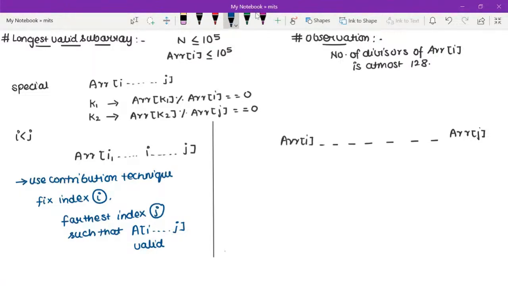So let's do some pre-computation. For every index, I'm going to find the smallest index which is a multiple of AR of i. For that pre-computation, let's declare a map. One can also use an array, but in my implementation I declared a map. Let's name this map ND. So this is my pre-computation. That is my way of implementation.